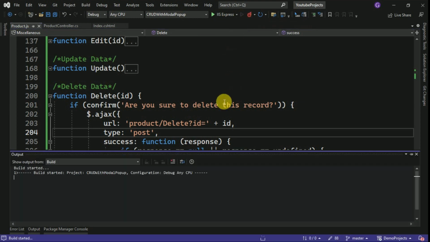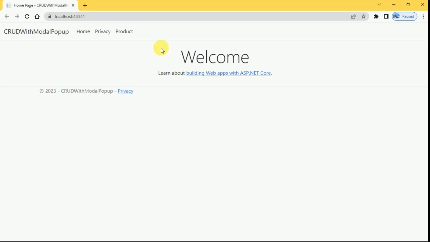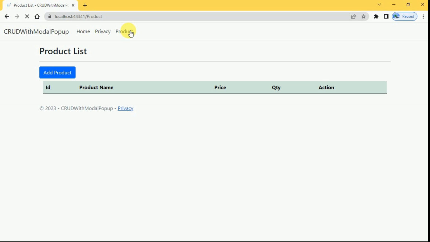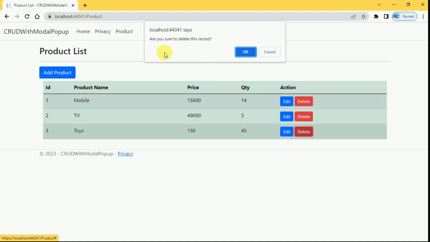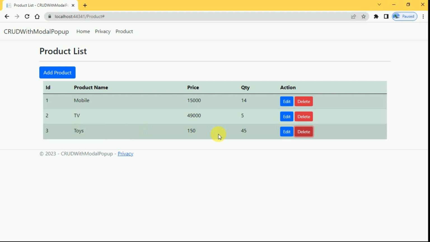I'll run the application now. We have 3 records. I'm going to delete this record. Click on delete. So are you sure to delete this record? I'm going to cancel it, so the record will not be deleted. Again I'm trying to delete, this time I'm going to click on OK. So this product details is deleted.